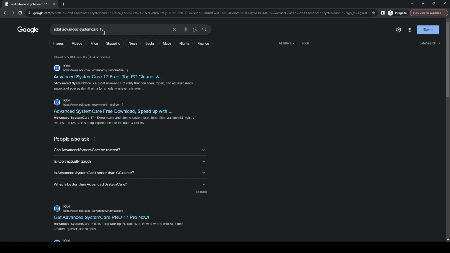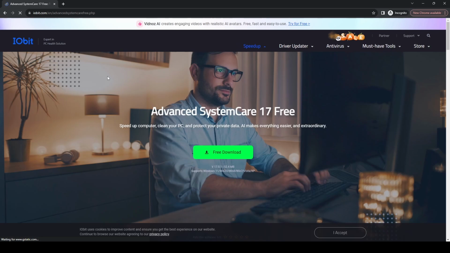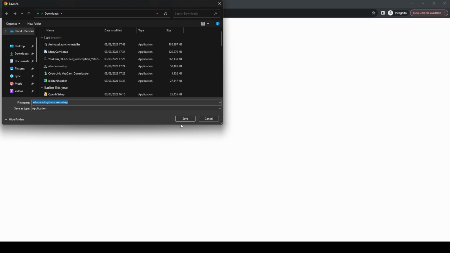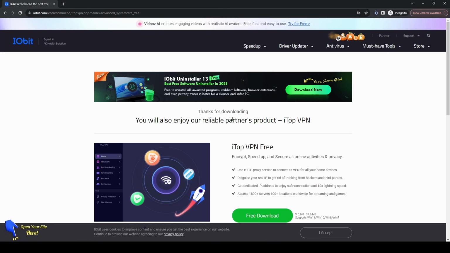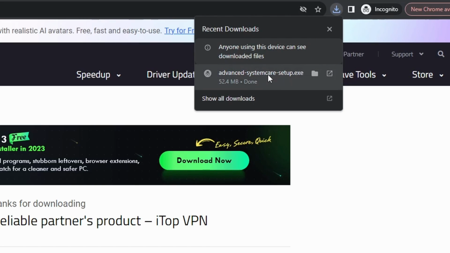So if you type that into Google and then you click on the first link that comes up, which will be iobit.com/advanced-systemcare-free, click on that, you'll land on the main page where you can click the free download button. And then when you press save into your downloads, it'll start downloading that file. It's 52 meg, so it shouldn't take too long to download.